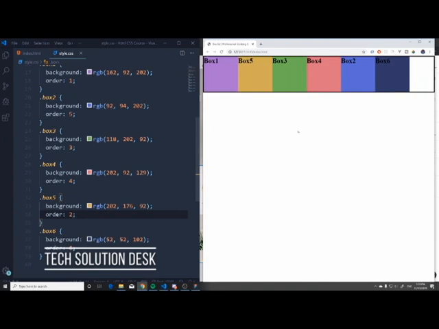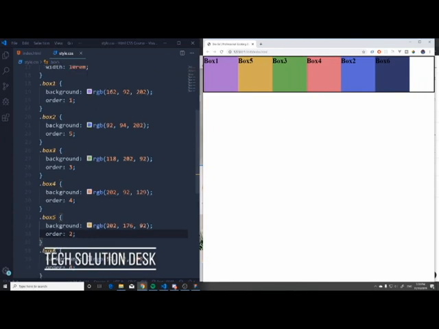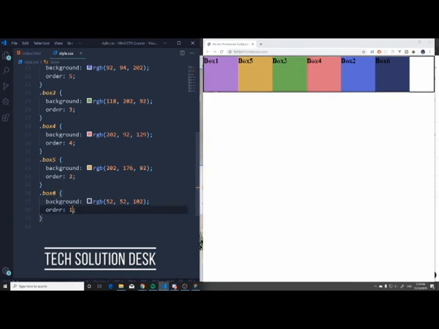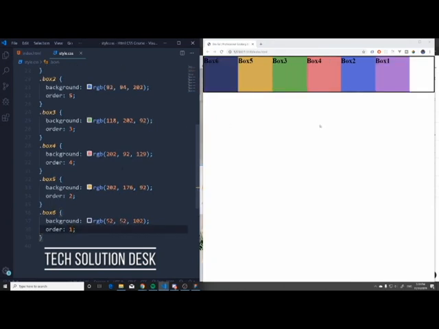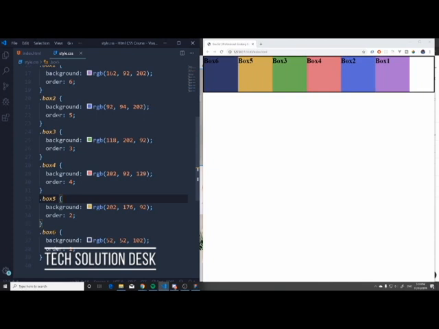That's so easy. I want to change box 1 with box 6. I go to box 1 and change it to order 6, and this one to order 1. And there you go. So this is super powerful and very easy. At the end, if you want to modify or move things around, you can do that very simply in your CSS with Flexbox. All right, so let me get rid of everything in here like this.